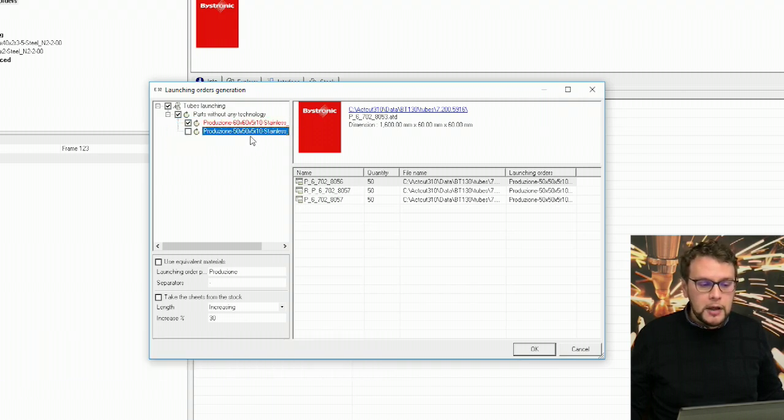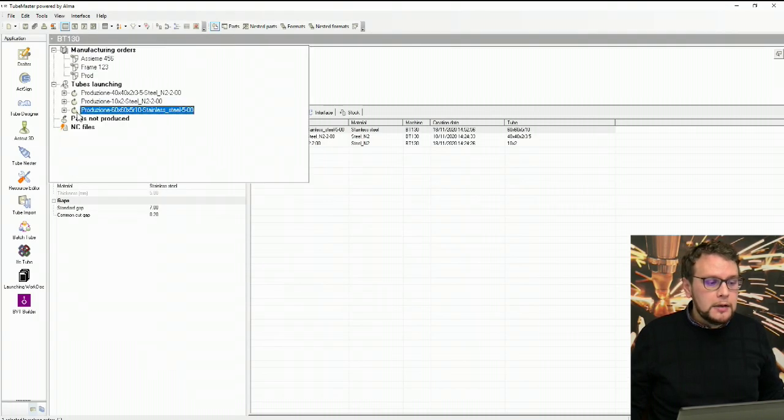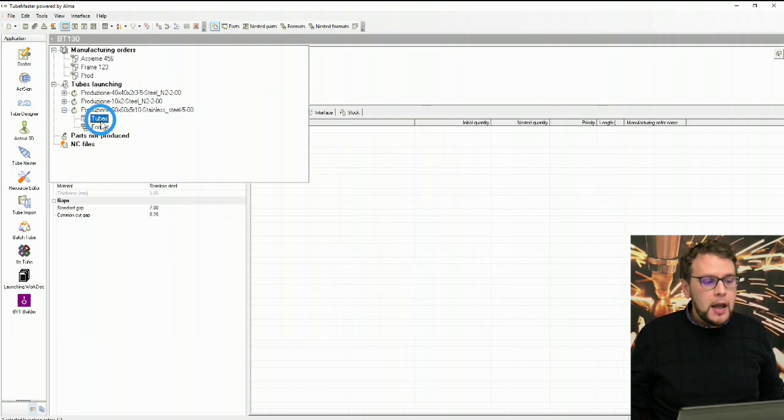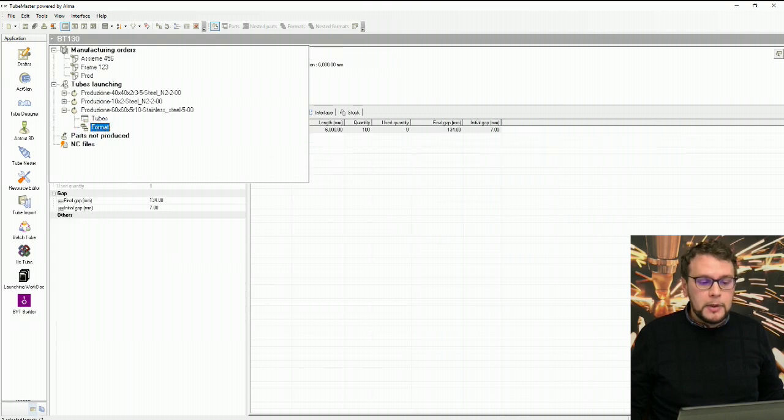In this case, I will select just the 60 by 60 because it's the tube I already have in the stock, for example, and maybe I need to order the 50 by 50 and cut it maybe tomorrow or next week. So I can run it in the 60 by 60, you see, and I'm ready here. So I have my list of nesting and the format of the tubes. And I'm ready to go in the nesting.